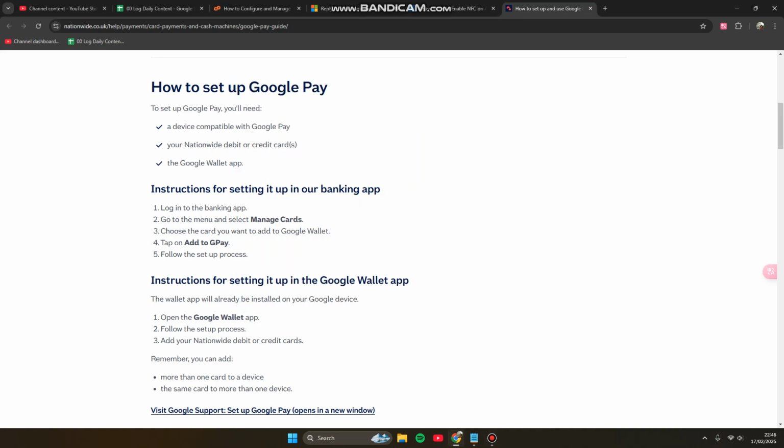Today I'm going to show you how you can manage Google Wallet on your Samsung Galaxy phone or any Android phone that you have right now. So the first thing to do, you have to set up your Google Pay. Of course, you have to be aware whether your device is compatible with Google Pay or not, your Nationwide debit or credit cards, and also the Google Wallet app.